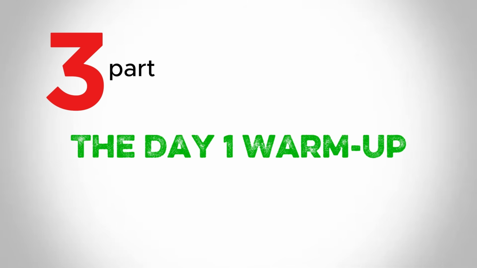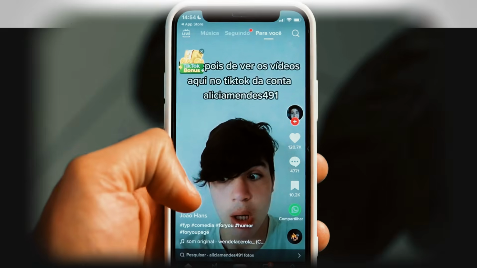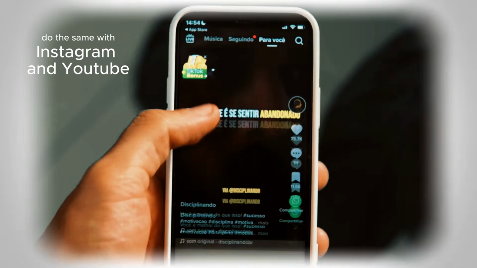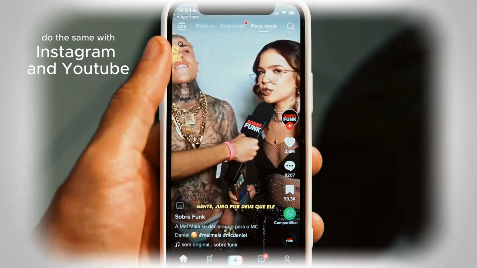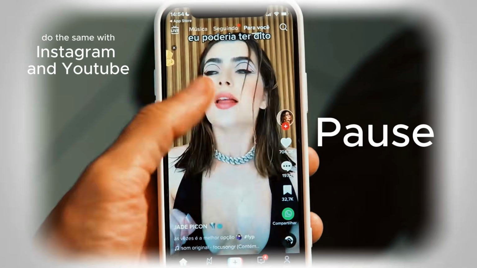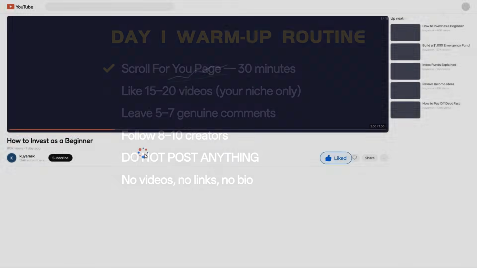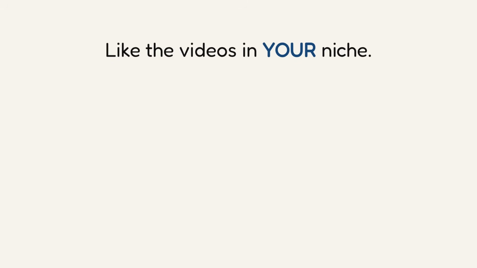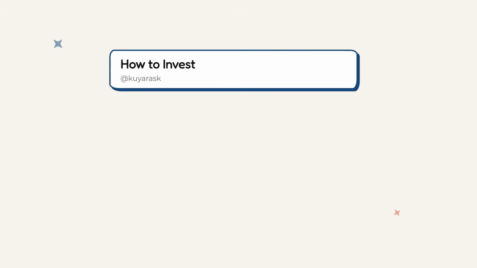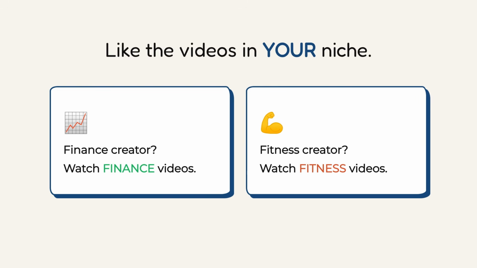Day 1 warm-up. Here's the exact day 1 routine. First, open TikTok. Spend at least 30 minutes scrolling your For You page. Don't just mindlessly swipe. Actually watch the videos. Pause, read comments, interact naturally. Next, like around 15 to 20 videos. Only like videos that genuinely fit your niche. If you're making finance content, interact with finance creators. If you're creating fitness videos, stay inside the fitness niche.